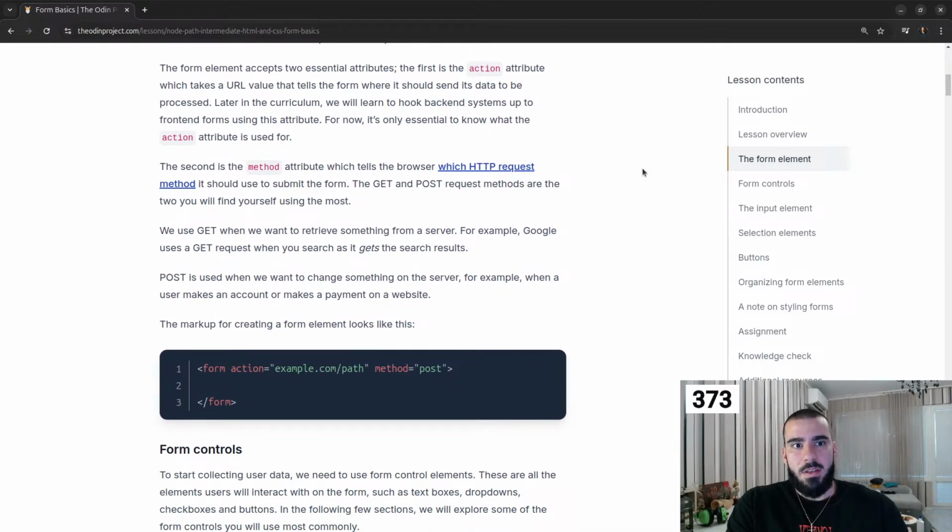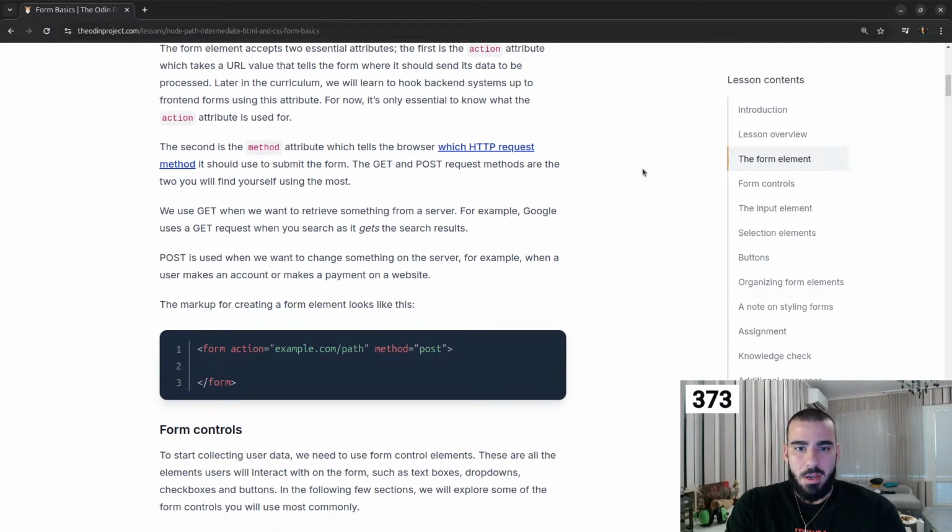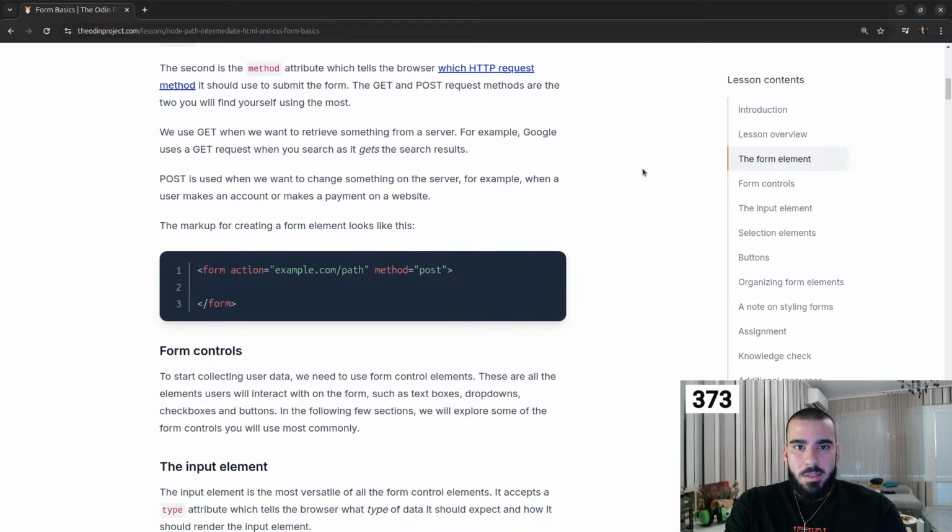The form element accepts two essential attributes. The first is the action attribute, which takes a URL value and tells the form where it should send its data to be processed. Later in the curriculum, we'll learn to hook backend systems to front-end forms using this attribute. For now, it is only essential to know what the action attribute is used for. The second is the method attribute, which tells the browser which HTTP request method it should use to submit the form.